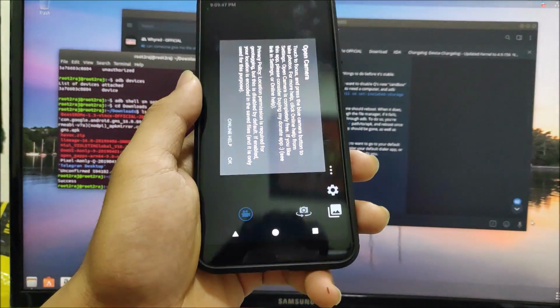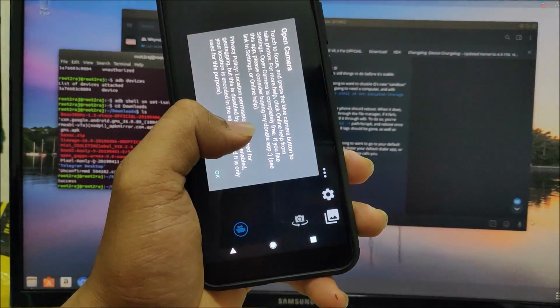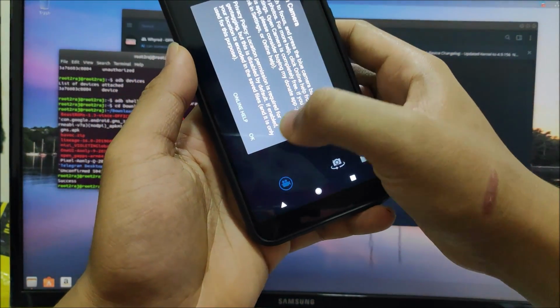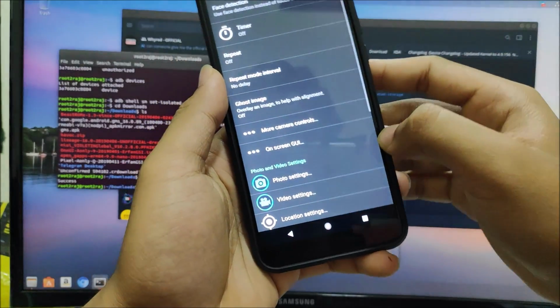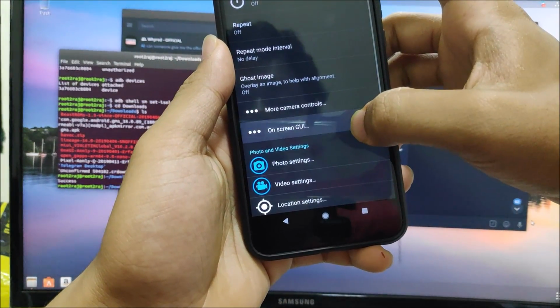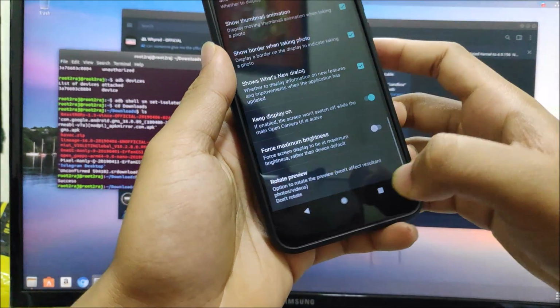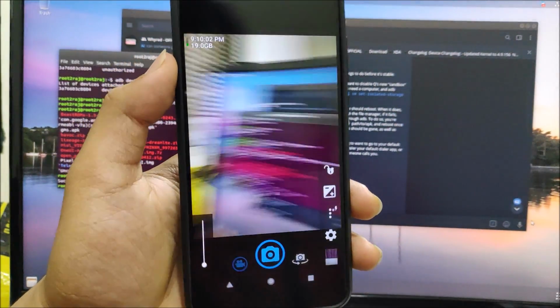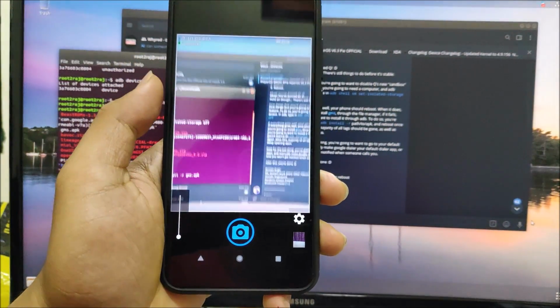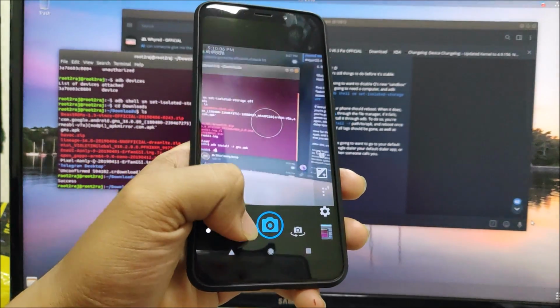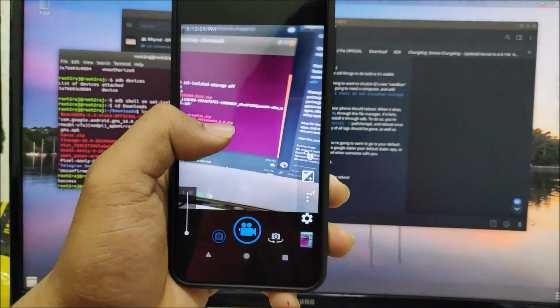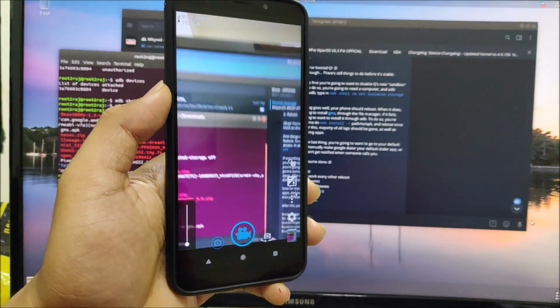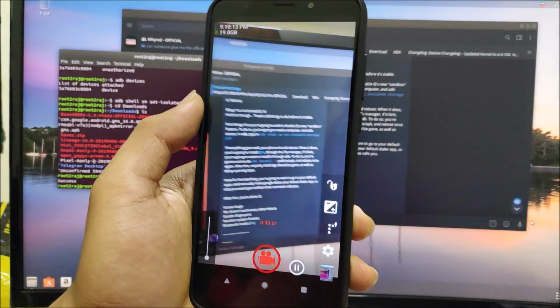Let's open Open Camera. Oh my god, this Open Camera brightness, oops, sorry guys for this. Let's reduce it. On screen GUI, force maximum brightness. As you can see, the camera works fine. You can click pictures and also video shooting, allow, so you can shoot videos too guys.